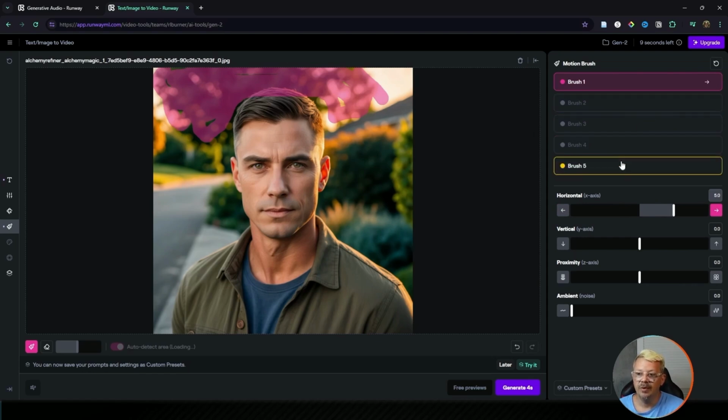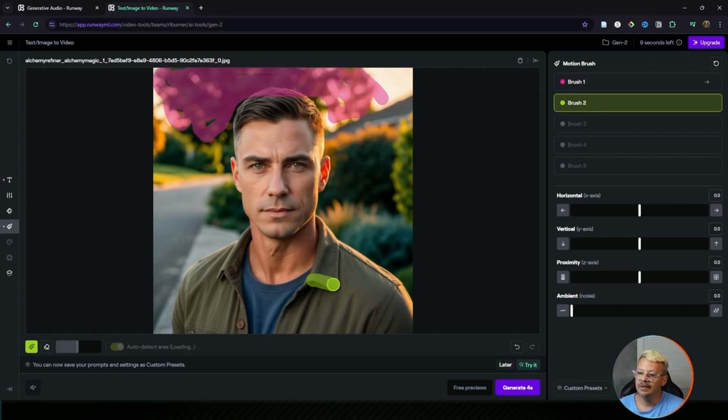And since we have multiple brushes, we are not limited to just having things sort of blow in the wind. We can add another brush. Maybe, I don't know if this will work at all or not, but let's grab this collar and try a vertical, see if we can have it maybe flap up and down. I don't know if that'll work or not, but we'll give it a shot. Proximity would be like a zoom in or zoom out effect. We certainly don't want to zoom out on this fella's collar, so we will leave that alone.